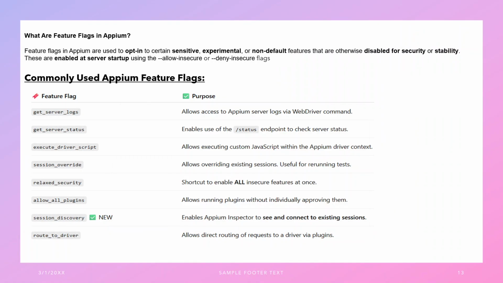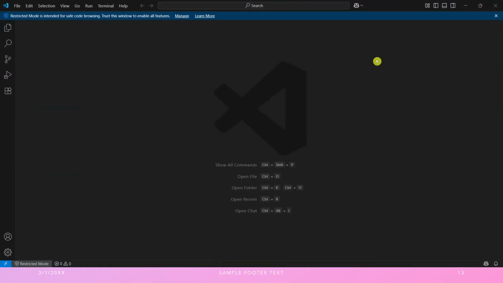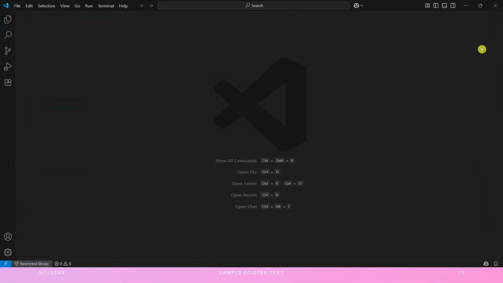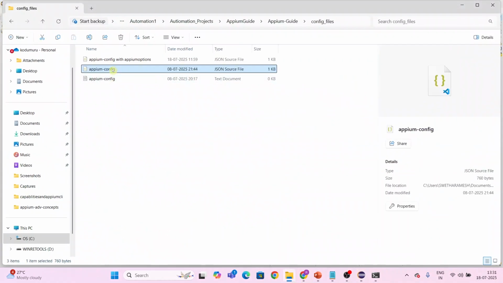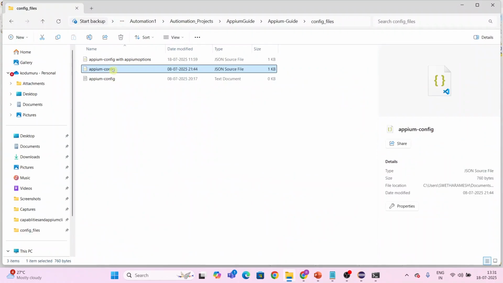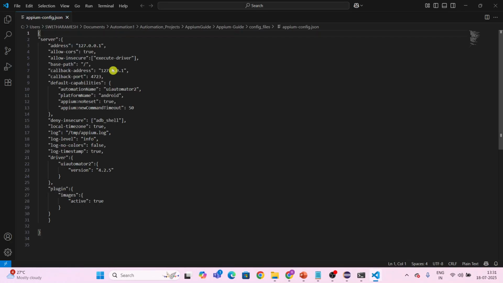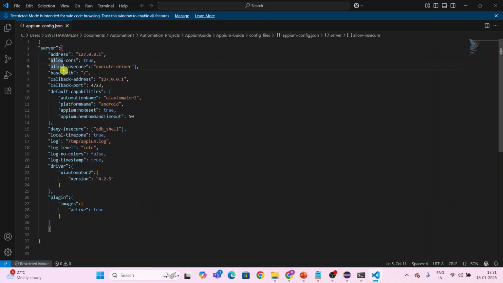So we'll go to the configuration file here. Already I opened it. Simple: instead of allow insecure, just say deny insecure. That's it. See, I use deny insecure, which means I am allowing here and I am denying here. Both cases I am using here. That is deny insecure.